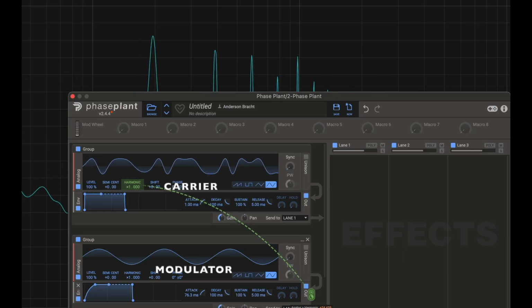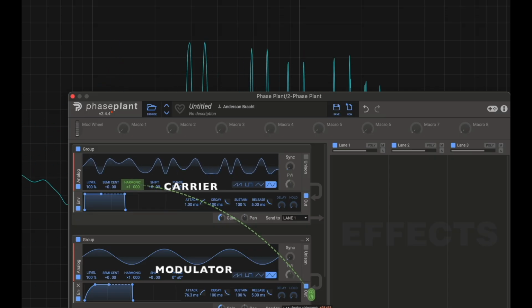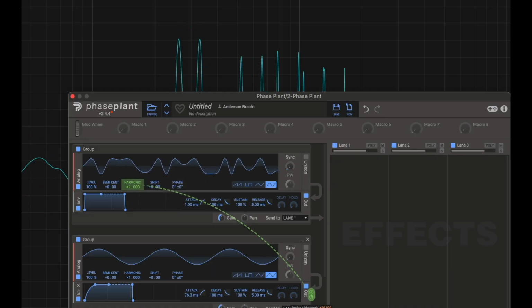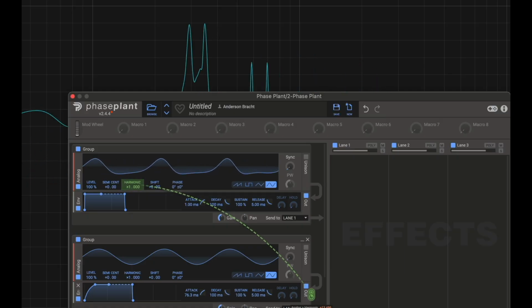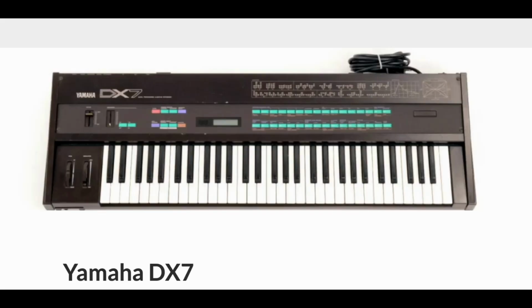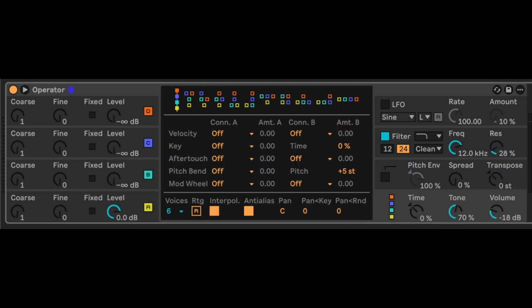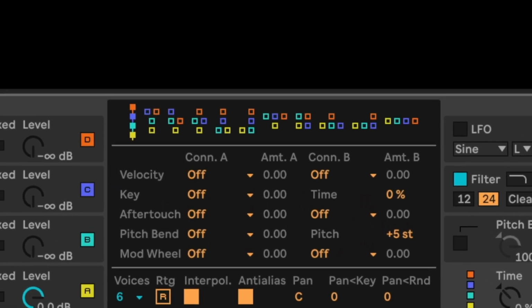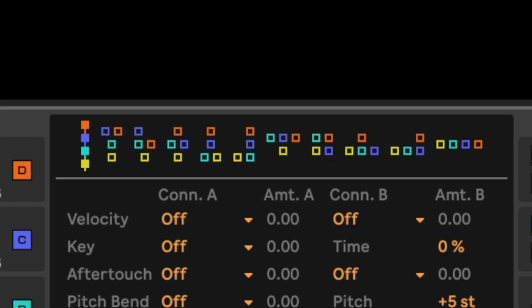Having just one carrier and one modulator using FM can be just what you are looking for in a sound. But sound design using FM synthesis often contains many modulators and many carriers, with different routings in order to design a sound in more complex ways. Commonly, with FM synthesizers, like the classic DX7 or Ableton Live's Operator, modulator and carrier routings within the synthesizer are pre-routed and determined by a set algorithm.